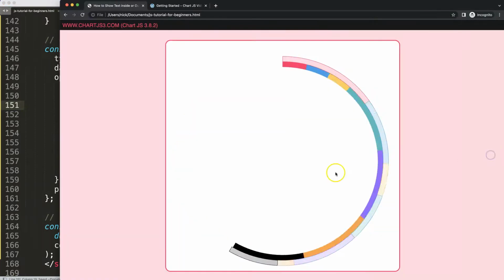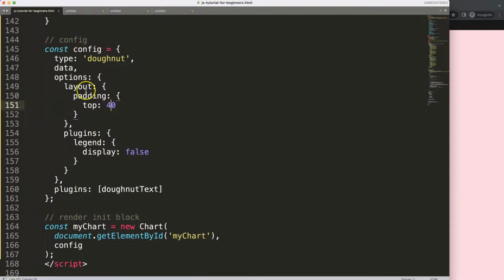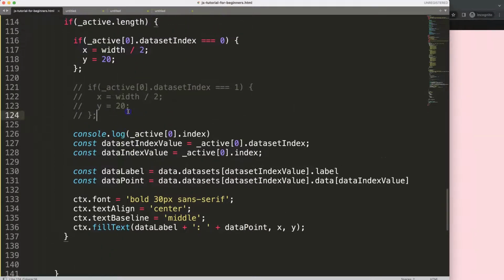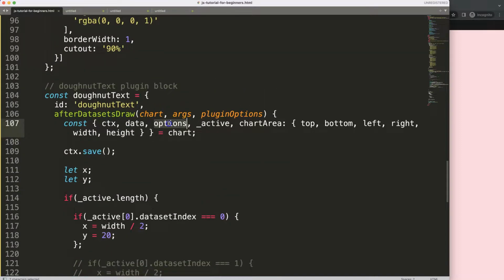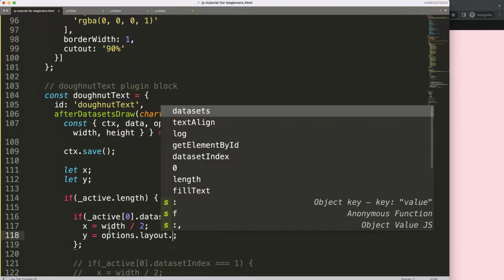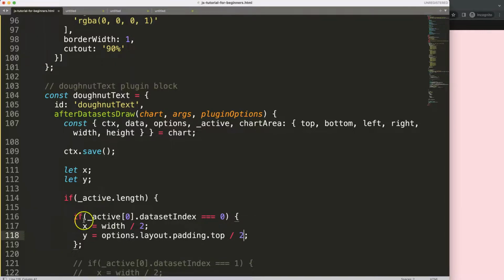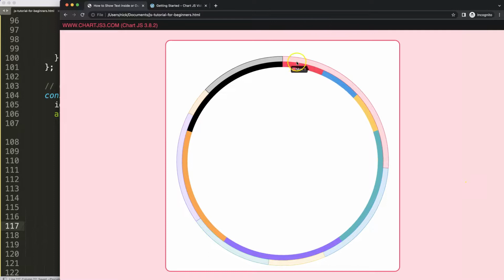So this is dynamic, of course, and now it looks better. But what I want to do is make sure that we get this value calculated in our positioning. So what I'm going to do here is basically this. We're going to say options.layout, that is where it's positioned, padding.top divided by 2, and that's it. Save that. Refresh. All right. So now we are in a proper position for this.